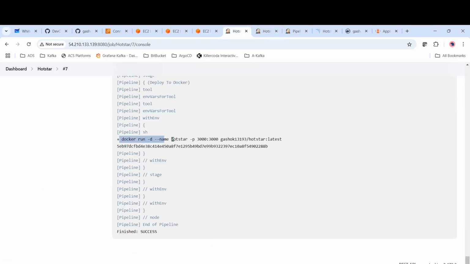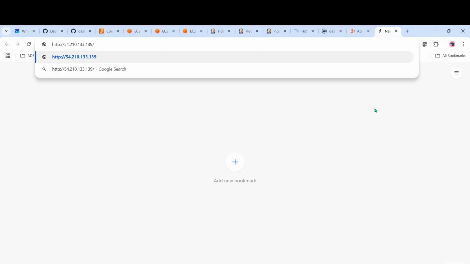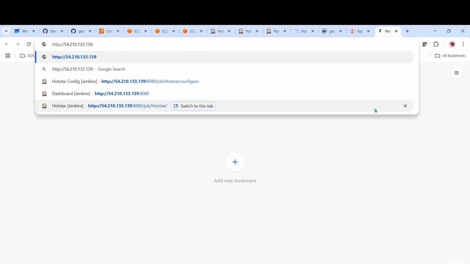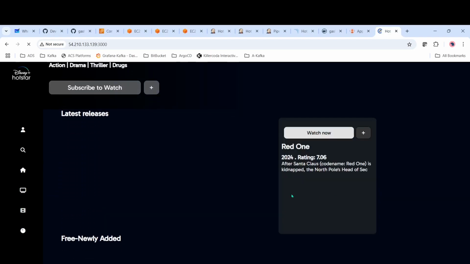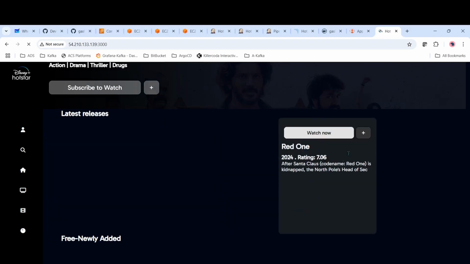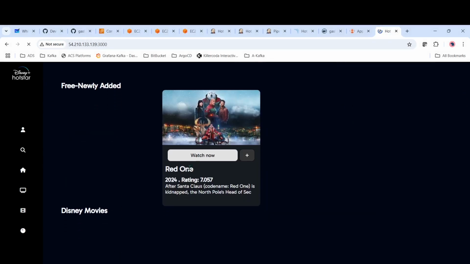Okay, so this time it has successfully deployed on the Docker container. So now let's try to access this one. We can use the same port number, we have deployed it on port 3000, right? So let's try to access that one. If you see, the Hotstar application is accessible. Okay, we're able to access the Hotstar application.